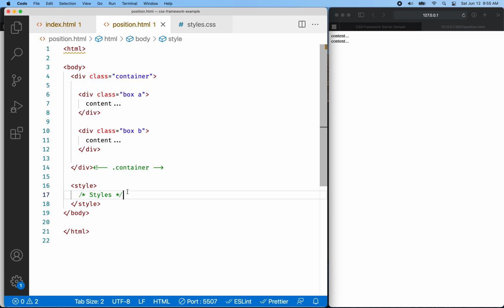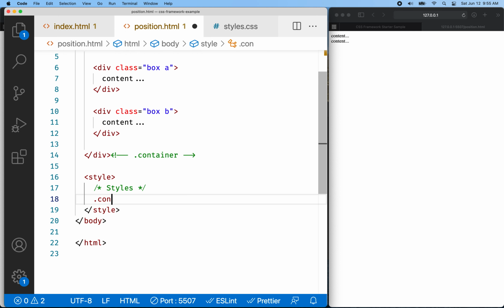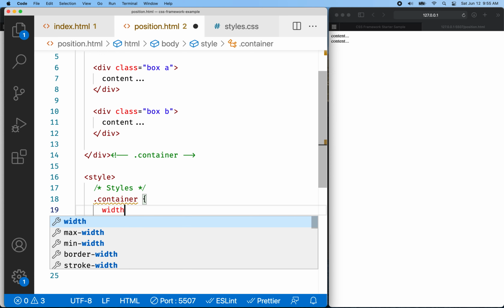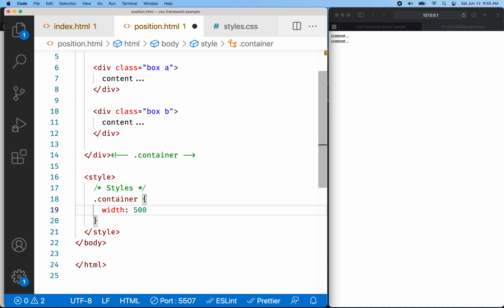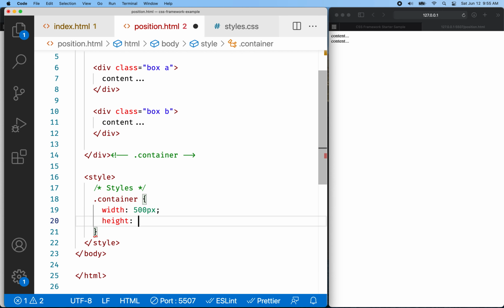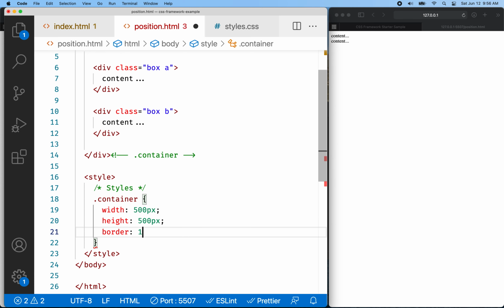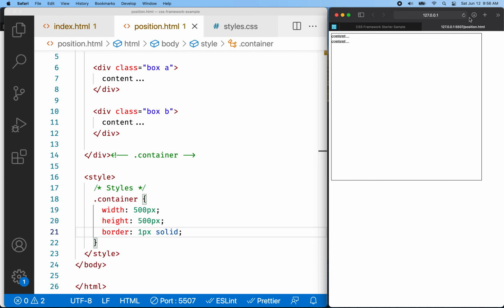So let's do a couple experiments. In the styles down here, I'm going to add in container. You are going to have a width of 500 pixels and a height of 500 pixels, okay? And then we don't see anything here, so let's put a border on it. So let's say border of 1 pixel solid. Okay, so now I can see the border.